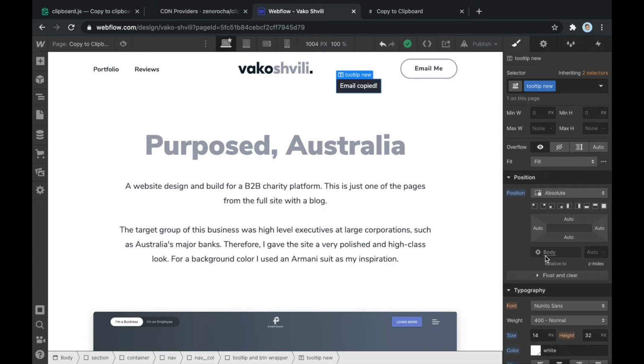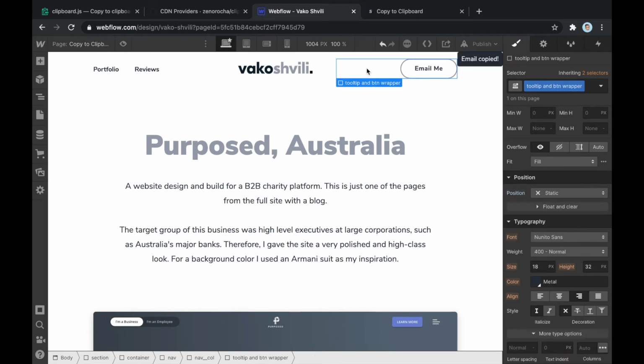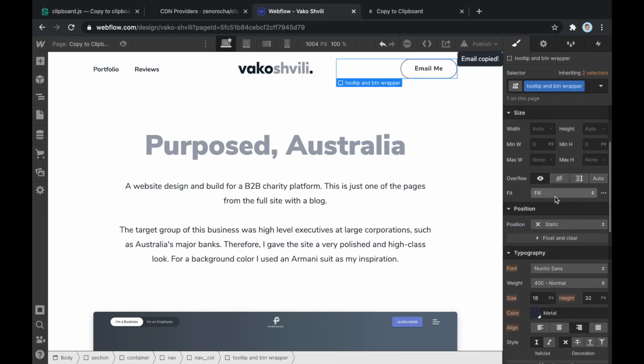So in this case, because we don't have any parent that is relative, it tells us that this tooltip is positioned relative to the body. Now we don't want that, because when we change these positions, you'll see that it's just going around the body. And we don't want that. We want it to be relative to this guy. To make it relative to this, what we're going to do is give this tooltip and button wrapper a position relative.